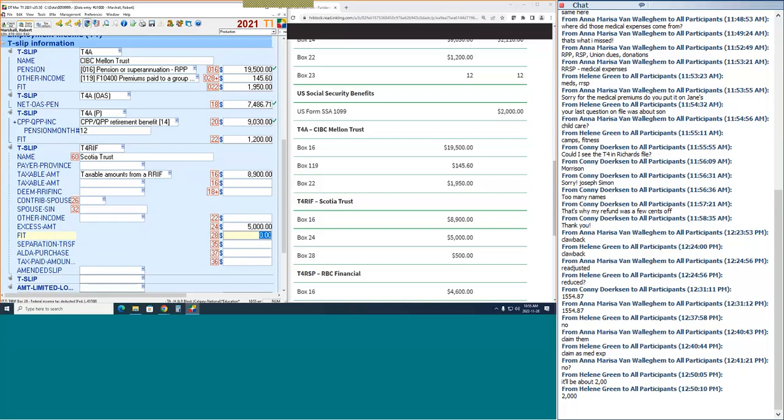If you take more than the minimum, you're going to have an excess amount, box 24, and they will deduct tax from the excess amount. So you're going to notice he took $5,000 out more than he needed to, and they took 10% off of the excess. So we're going to have a box 28, which is the tax withheld. We need to enter that as well. Okay.